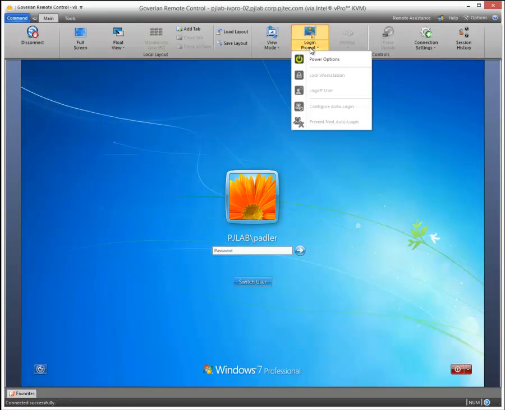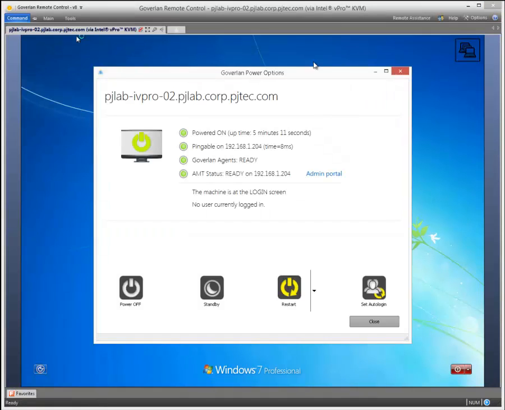So we go under login prompt and then click power options. Now here's our power options screen. Notice that it's reporting that the system is obviously powered on. We're getting that from the chip itself. AMT pulls all of this information when available. Otherwise, Goverlan will pull it from its own agent.